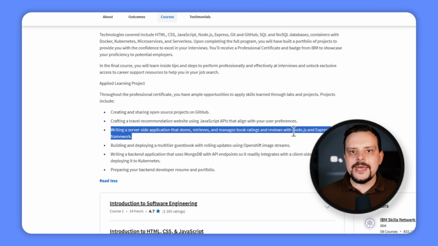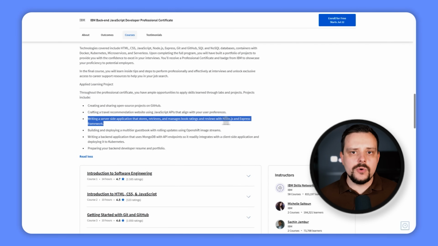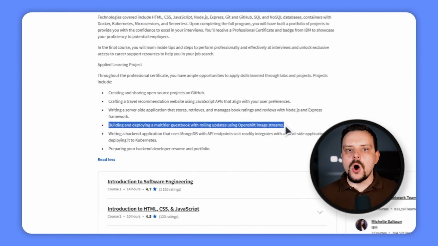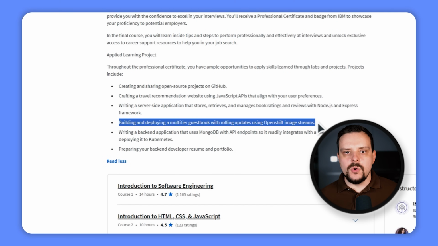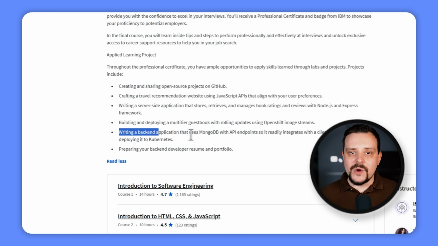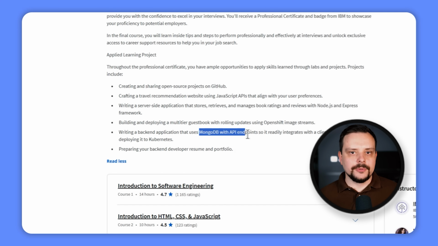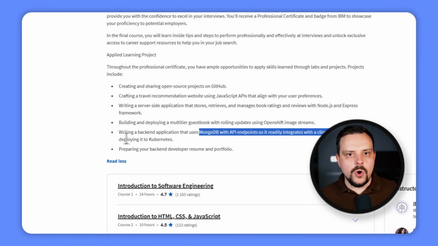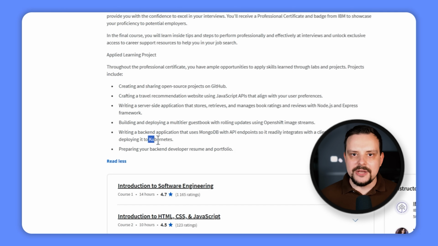You will get to build a server-side app to manage book ratings and reviews. Build a multi-tier guest book with OpenShift. You will create a guest book with continuous updates using OpenShift image streams. Write a MongoDB backend app and deploy it with Kubernetes. You will develop a backend app that uses MongoDB and has API endpoints for easy client-side integration. Then deploy it using Kubernetes.